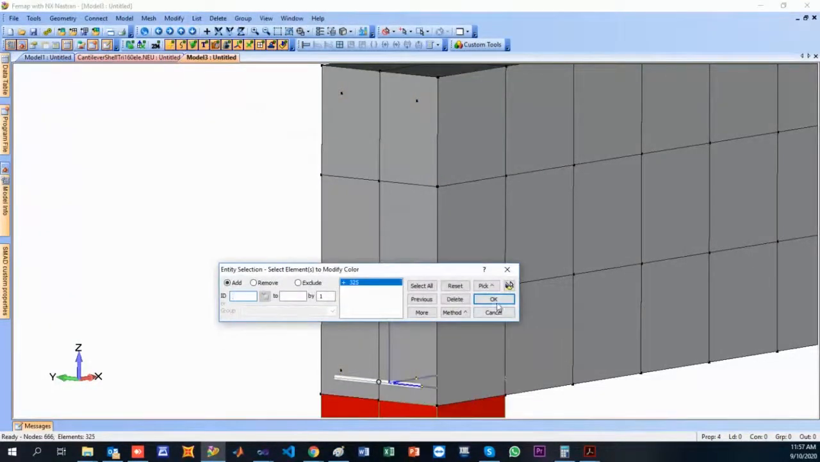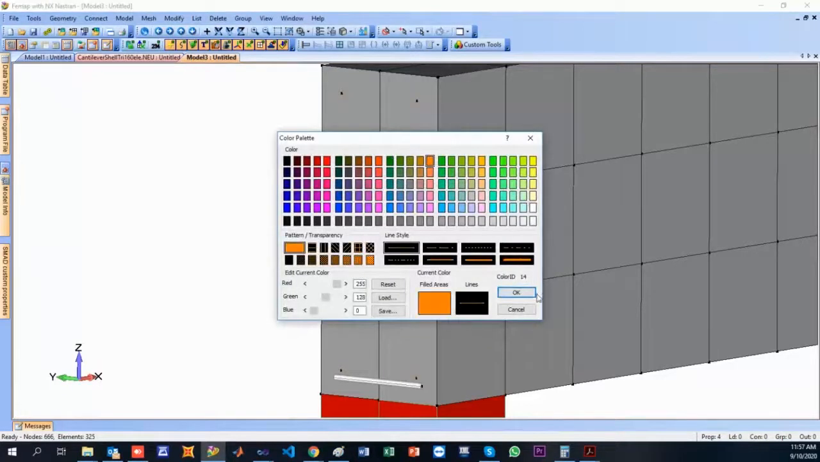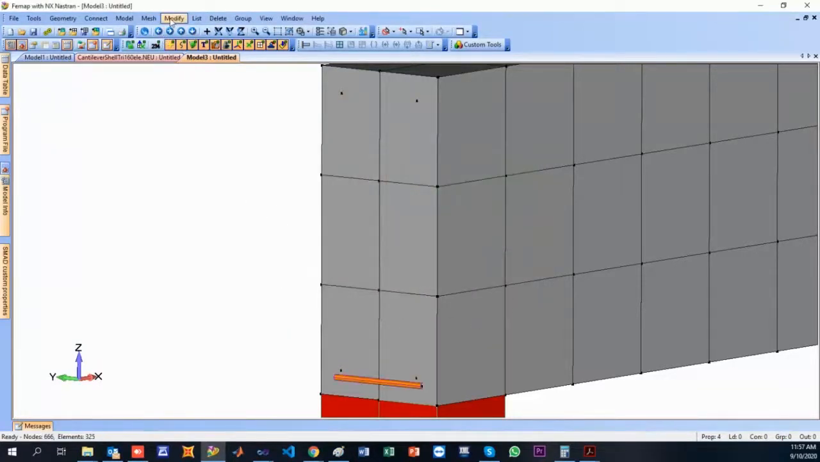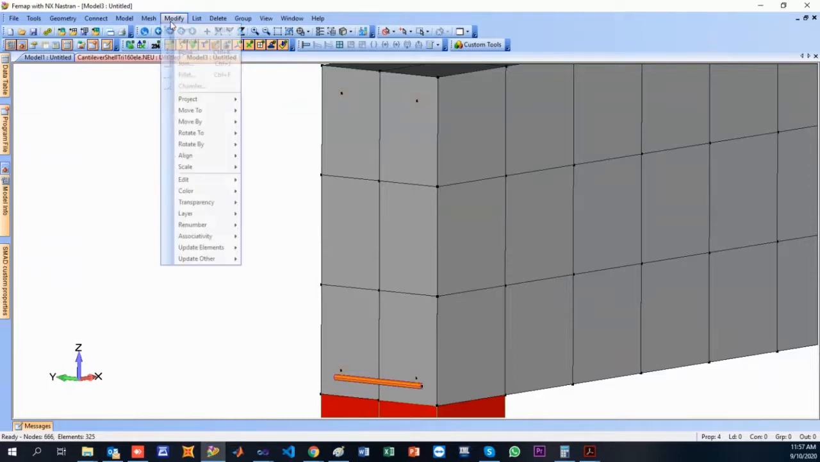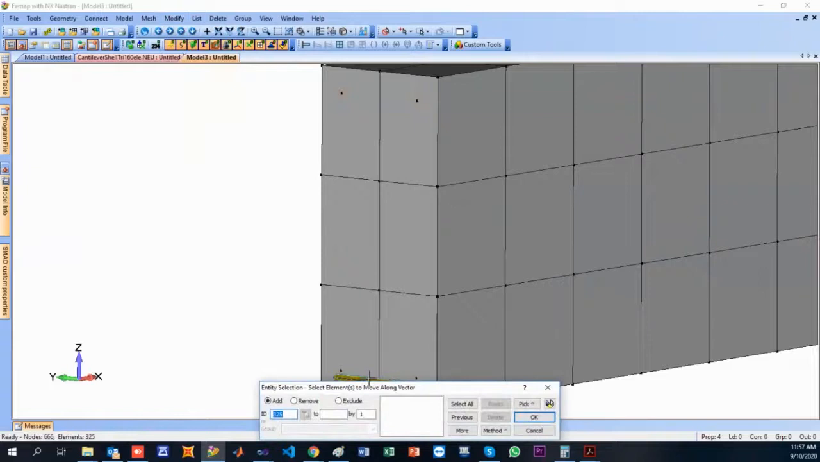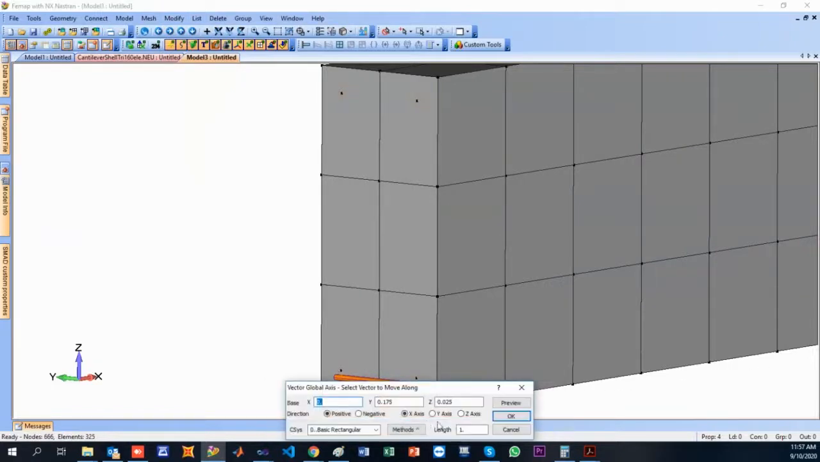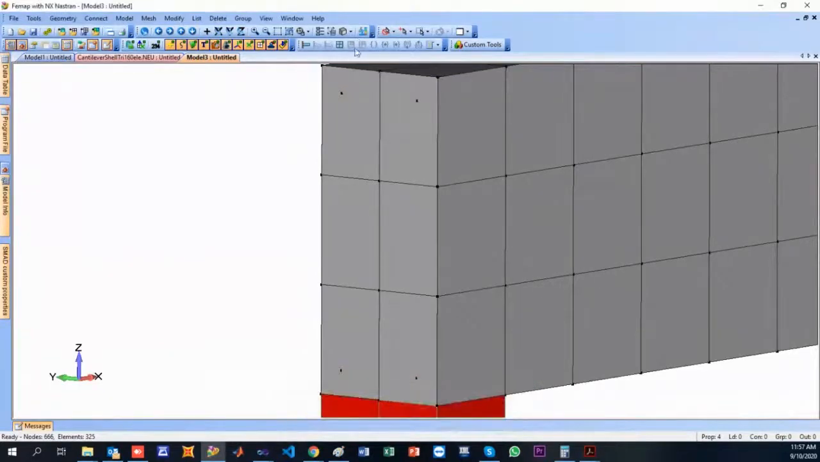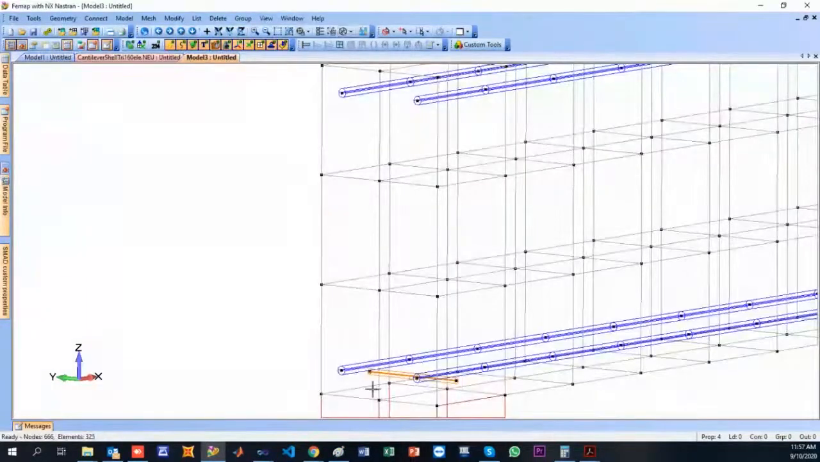Orange. All right, orange it is. There it is. Okay, and now I will move it by 7.5 cm, right? 75 millimeters. Okay, okay. X 0.075, which is in meters. Where is it? It's there, right?